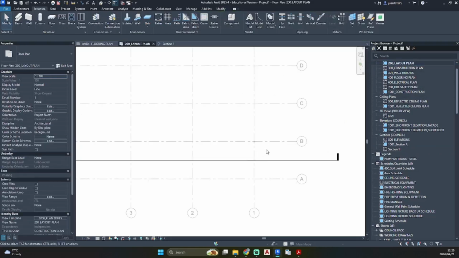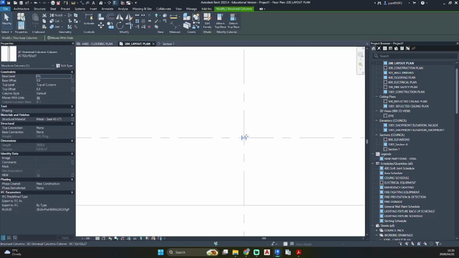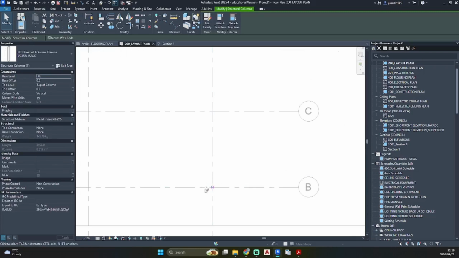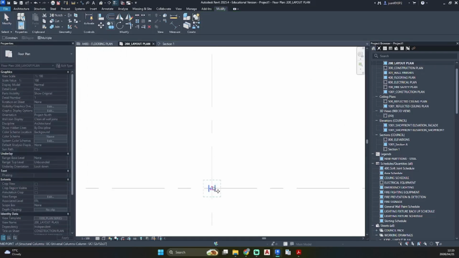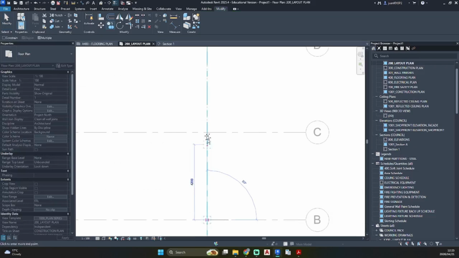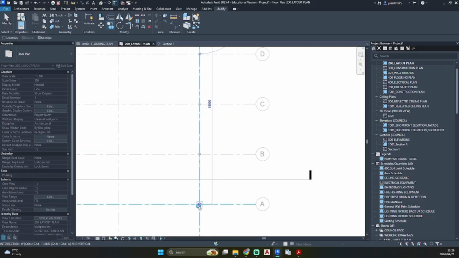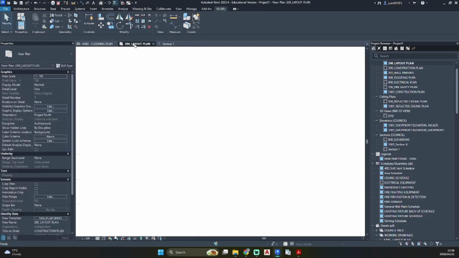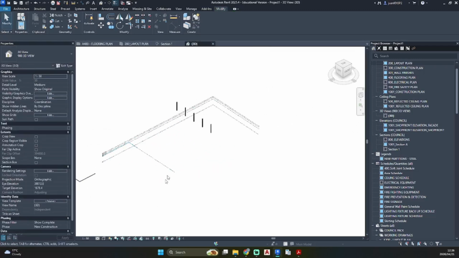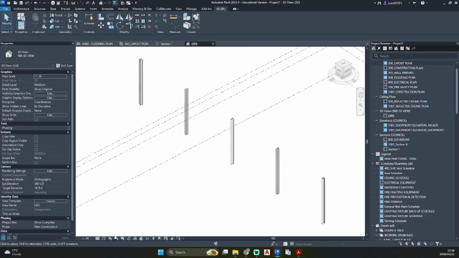So back to my layout plan. I'm going to select my column, CO for copy. Now you'll see that it snaps the center to these grid lines. There we go, and that one. If we go into 3D view, there is our first row of columns.